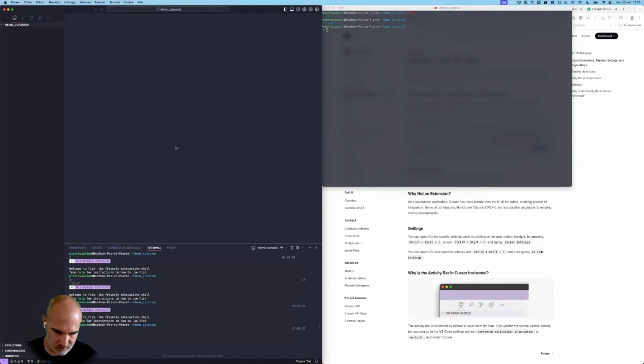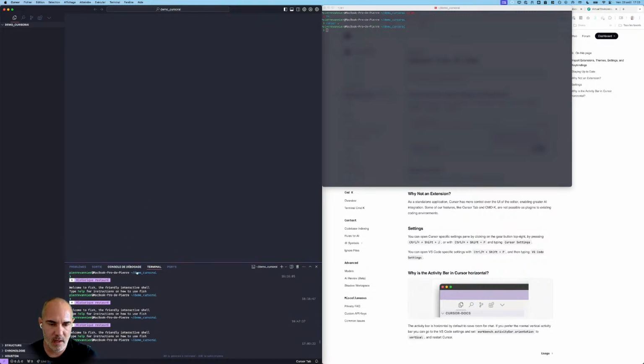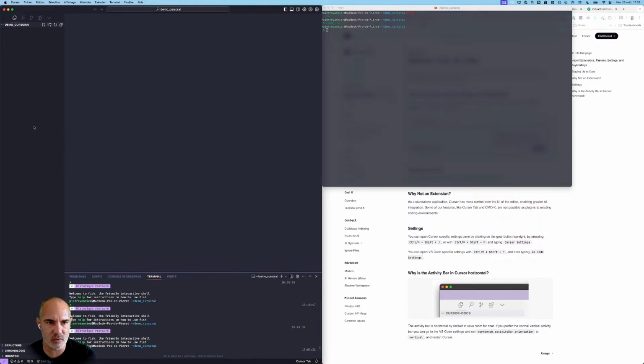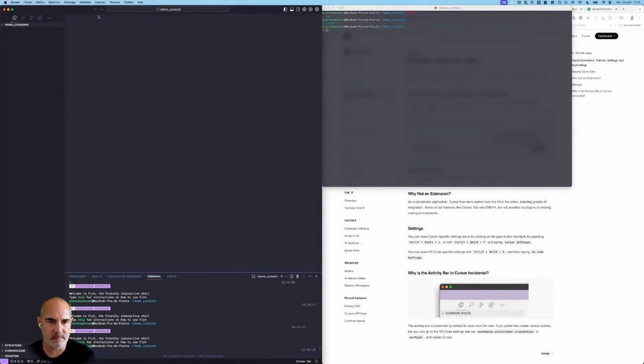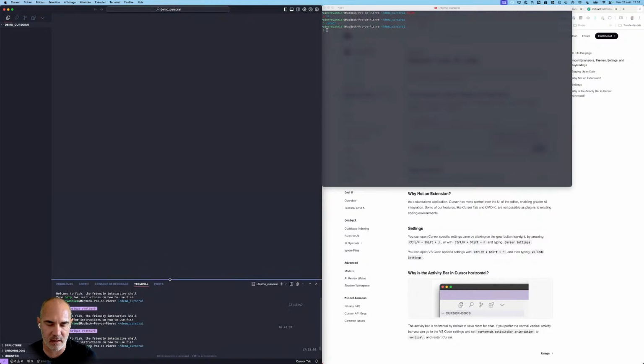And so the interface is really the same as VS Code. On the bottom, I have my terminal, and you still have your folders on the right. You access the settings of Cursor just right here. So you have different panes. We're going to go through that in a moment. And you have three different ways of accessing the AI suggestion of Cursor.